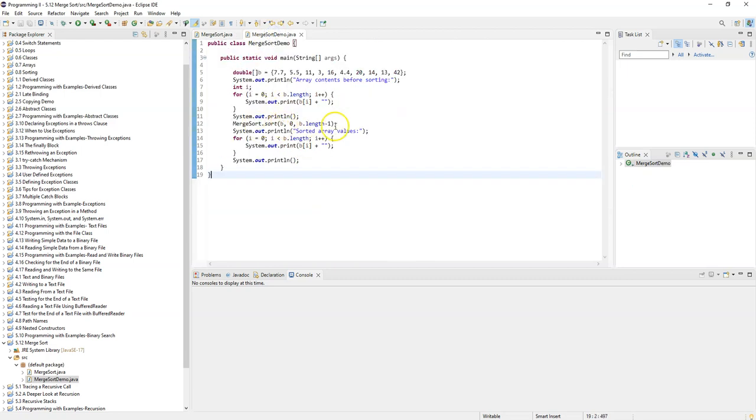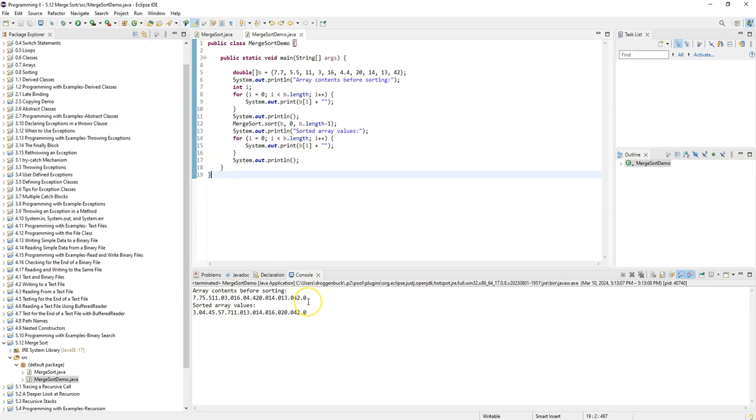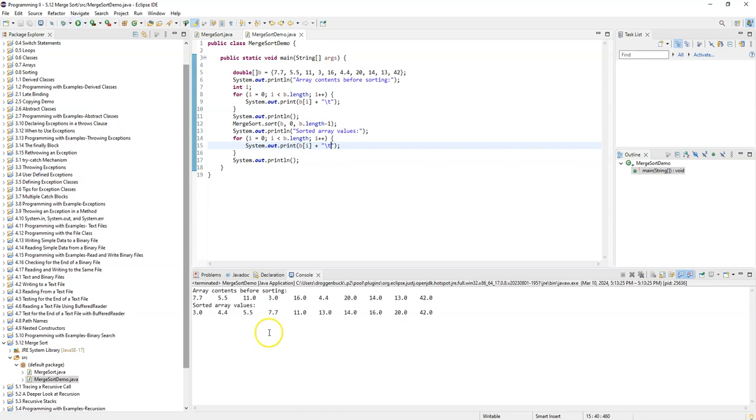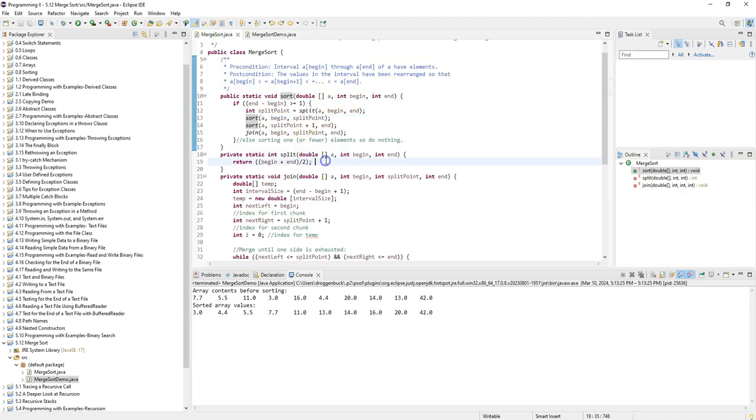So if we look at that sort call, after it sorts, it prints them out. Let's give that a quick run. And we get the array contents before they are sorted, and then after they are. Now you notice it is a little jumbled here, so one thing we could do is add a little space in here. Let's just do a tab in there so these are a little easier to see, and I'll rerun that. There we go. So we got 7.7, 5.5, 11.0, 3.0, 16.0, 4.4, 20.0, 14.0, 13.0, and 42.0. And you see they are now sorted, going from least to greatest. And again, that's all happening here in this merge sort class.